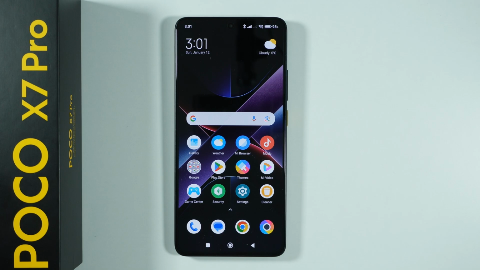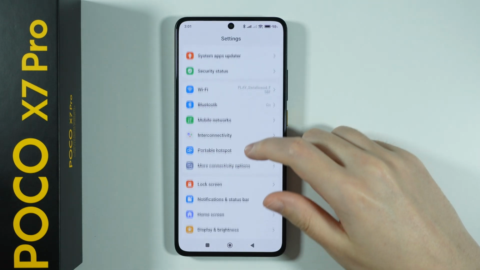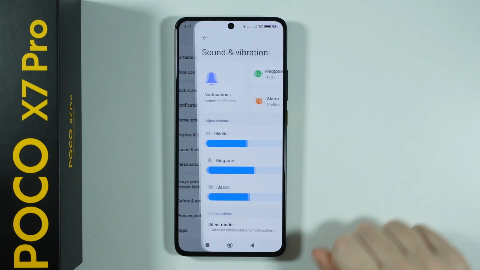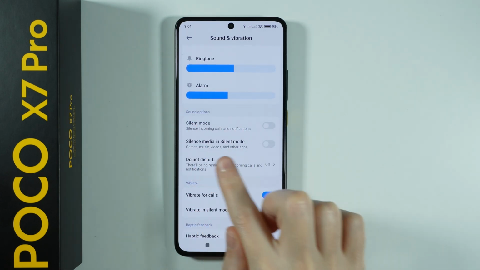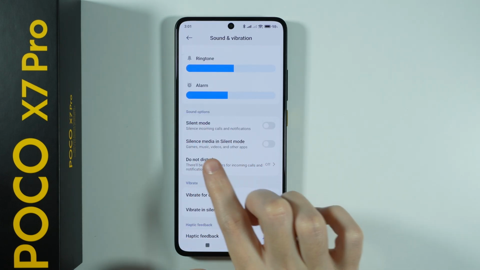In order to enable or disable the Do Not Disturb mode on POCO X7 Pro, we need to open the settings. Then in the settings, we need to find and go to sound and vibration. And now we need to scroll down a little bit, and in sound options in this section over here, you will find Do Not Disturb.